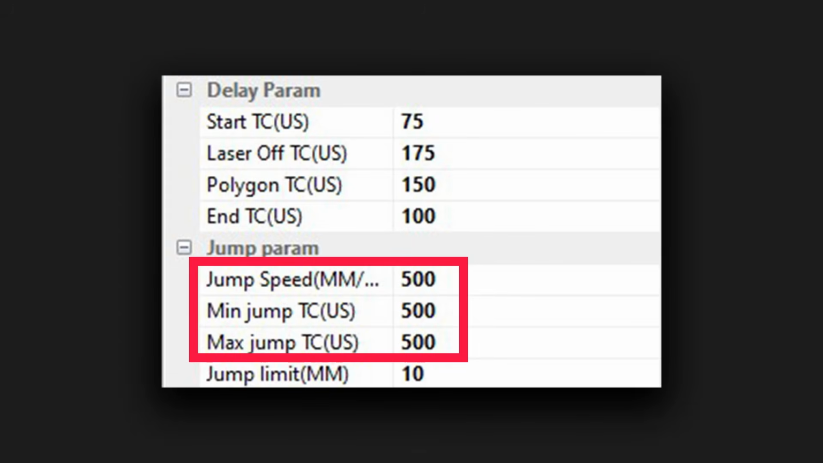These are the three major timing parameters we have to have dialed in order for our laser to work correctly. Now, if you are just concerned with your machine working right and you don't care how fast or slow your laser is completing jobs, you just care about quality, you can leave your jump delay settings at 500, 500, 500 and end the video here. It's going to work just fine. Everything's going to work exactly the way that you expect it to.